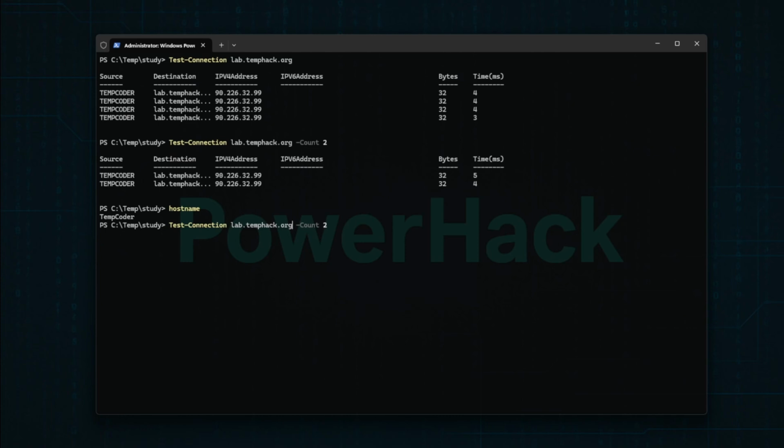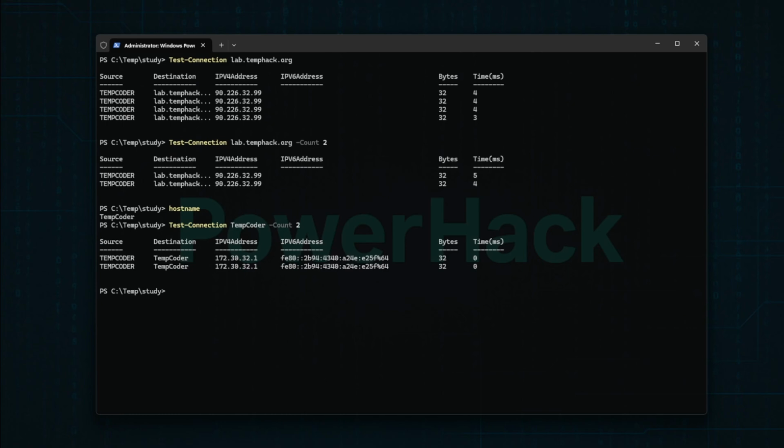Here we're pinging the local computer's hostname, but it can be any hostname within the network to see if the computer can be reached. When writing scripts, you might want to silently test connectivity and get a simple true or false result. Use the Quiet parameter. This returns true if the host is reachable or false if it's not.